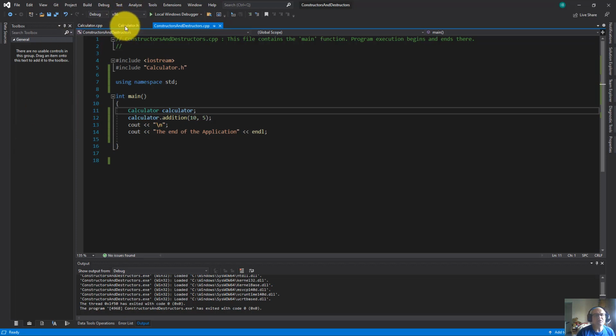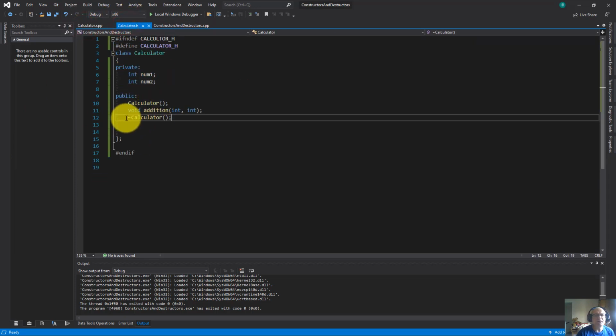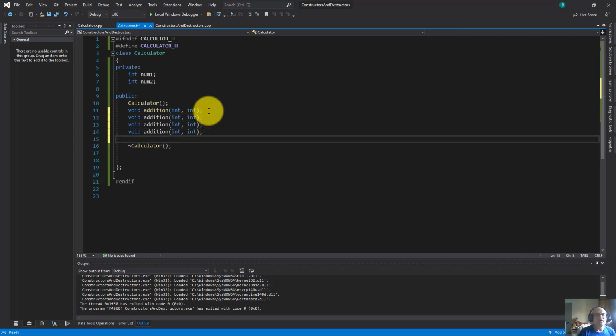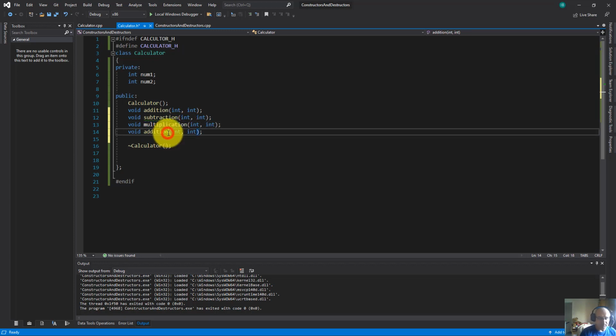All right, so this is how the constructor and destructor work in a C++ application. In order to finish this application, let's go inside the header file. Let's copy and paste this prototype another 3 times. Okay, and I'm going to write here subtraction. So this function will perform the subtraction operation. Here multiplication. And here division.